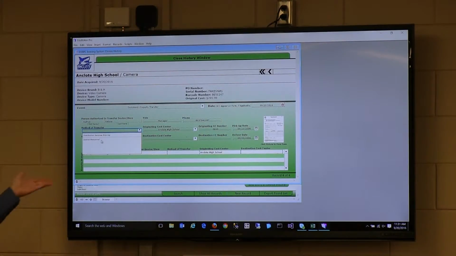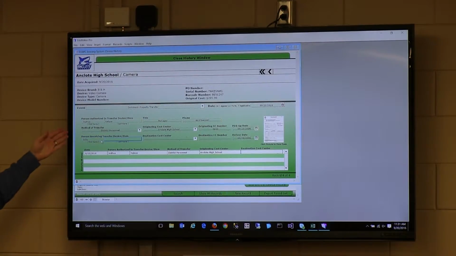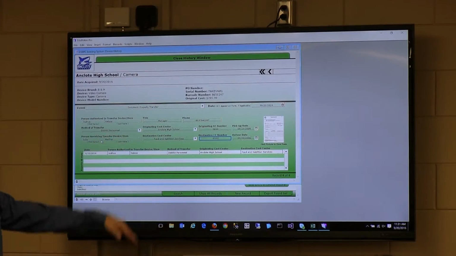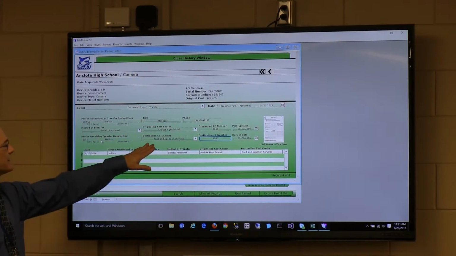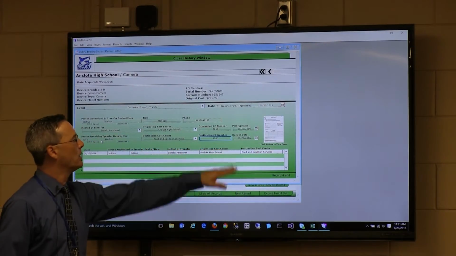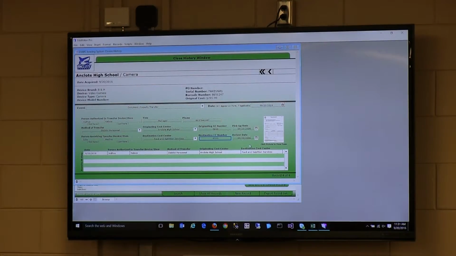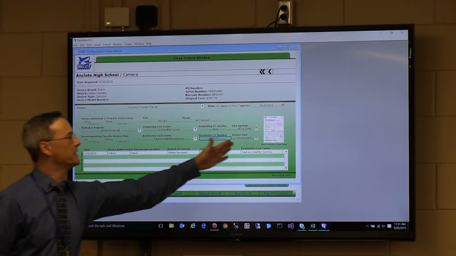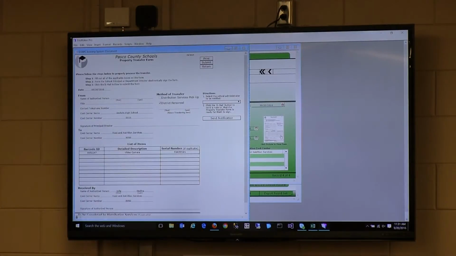It could fit in a car. We can pick district personnel. So that district personnel will put it in his car, and the person that's authorized to receive that transfer is the name that goes in this field right here that says person receiving transfer device item. You want to put their cost center, destination, their number, and the delivery date. You've got your picture of your form to the right. Click it open, and there it is.